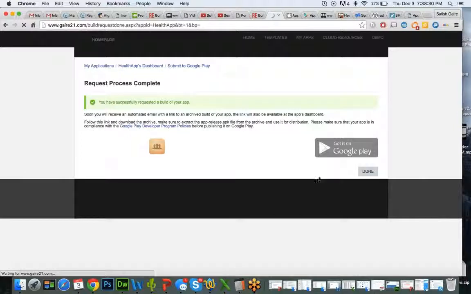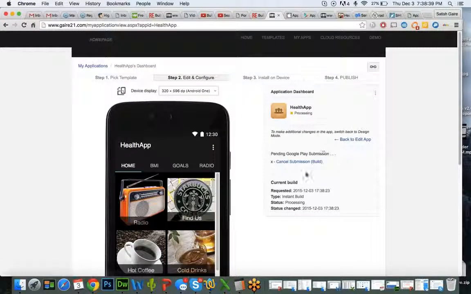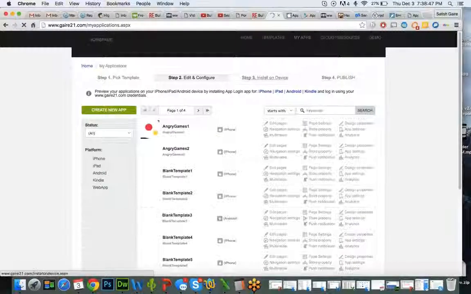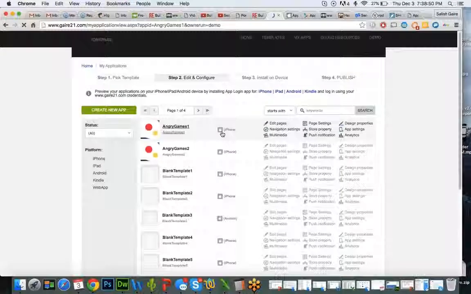Once you click submit, you're going to get this, and once the build is done, you're going to get an email, and you can also download it right here. It's processing. Once it processes, it will let you download it. Now that was Android. Now let me go over iPhone. Everything is the same, with a small difference.